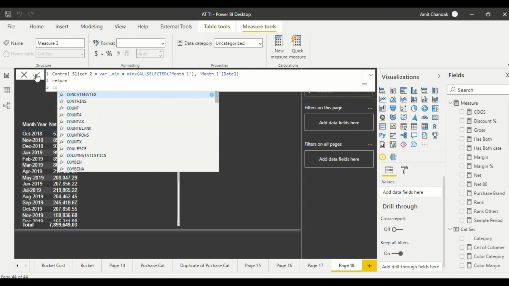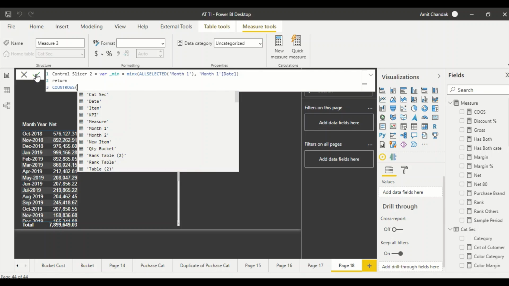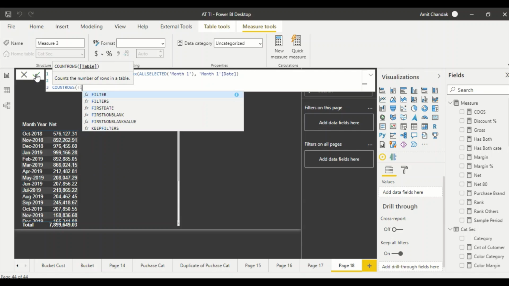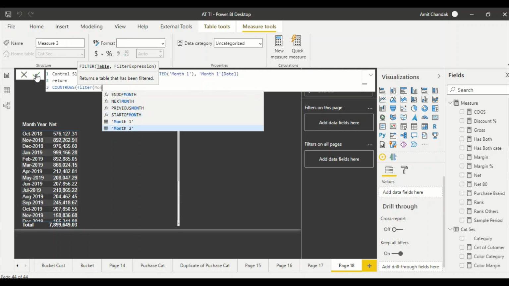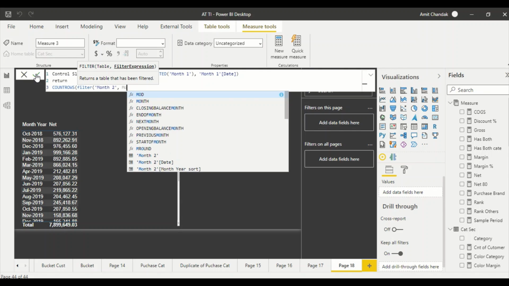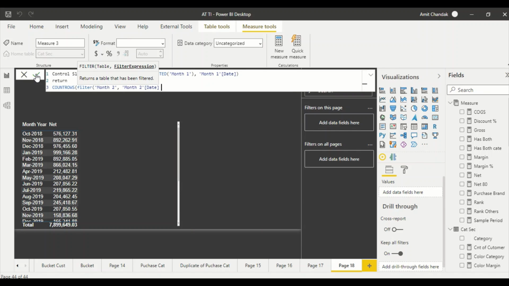So based on that, we are going to create a measure which is count rows. Filter, which table do we want to filter? Now month 2, and month 2 date should be greater than or equal to _min. So whatever minimum date we have, that should be greater than that. Now it cannot force a selection.